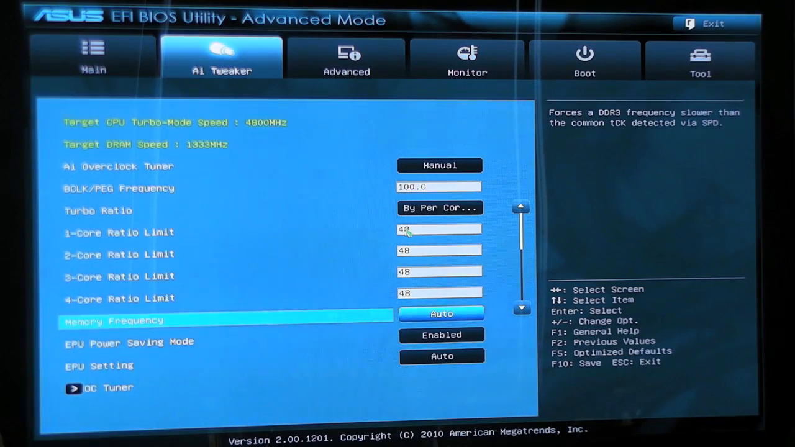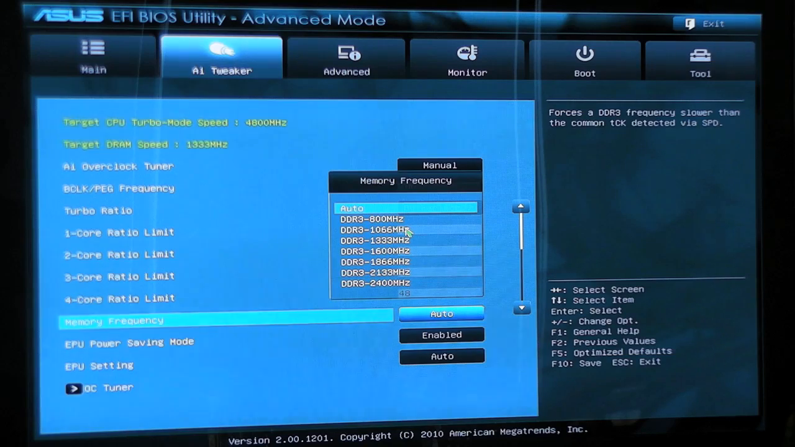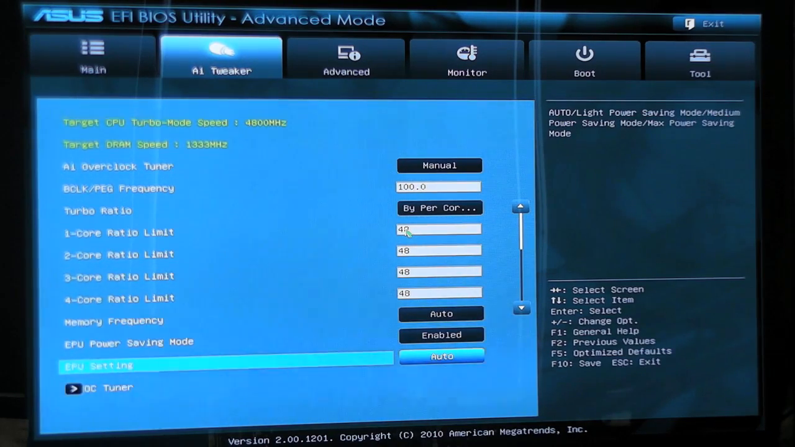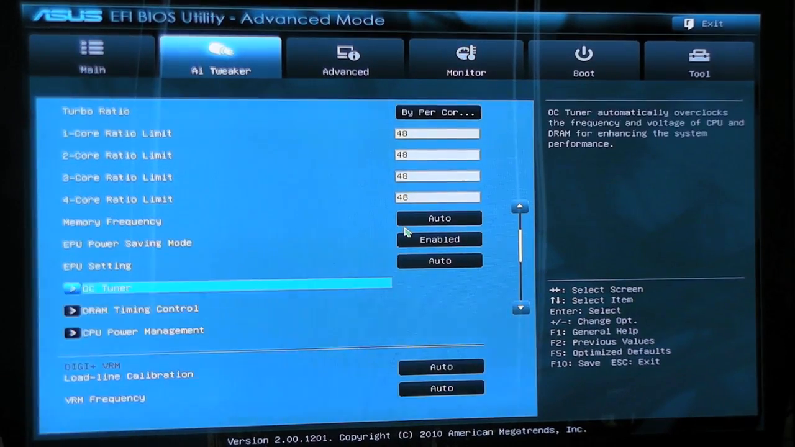We still give a lot of users control over memory, for those guys that want to be able to run an asynchronous memory divider. You can see we've qualified already all the way up to 2400 in terms of the speed, so not an issue for really anybody. EPU settings, the same thing you saw in the easy mode, we're going to allow you to adjust that. We maintain our OC Tuner, which we introduced in P55, which is just a quick hardware level auto overclocking algorithm. Just click it, and it could overclock your system.